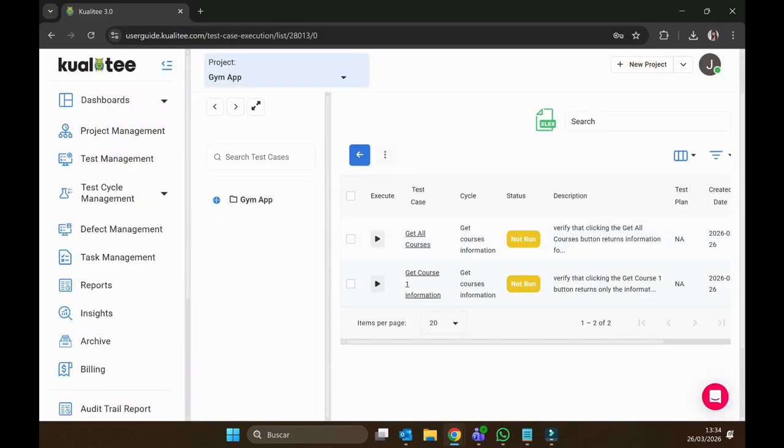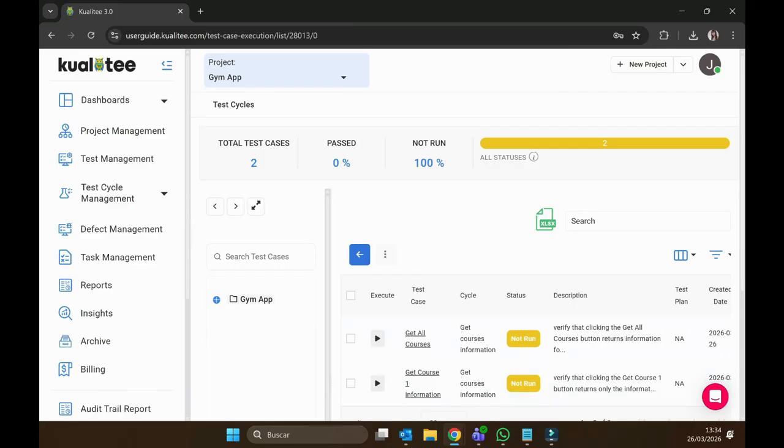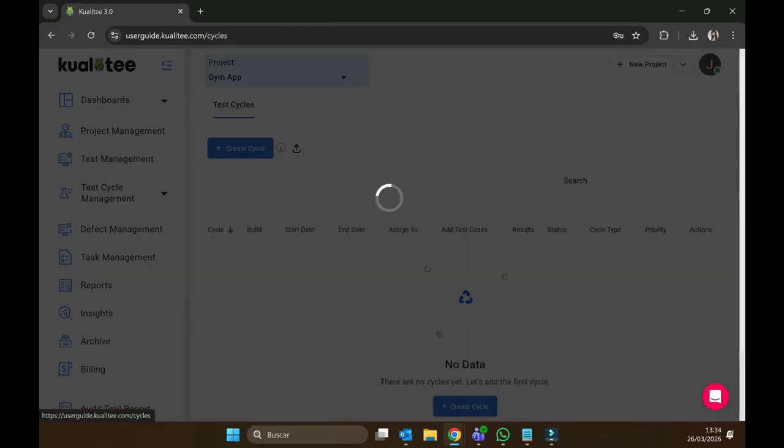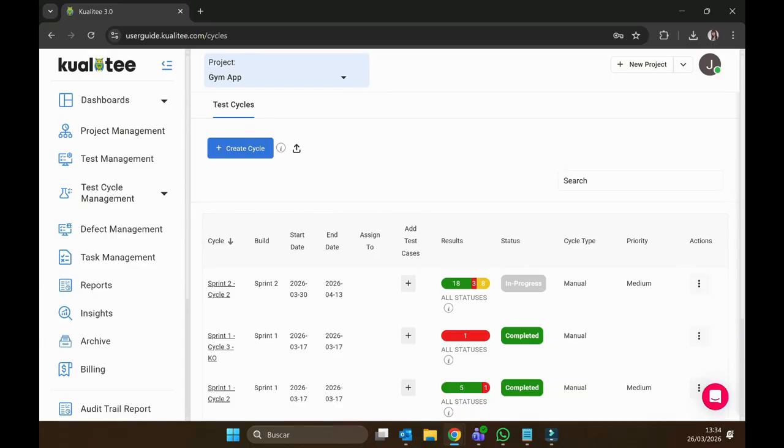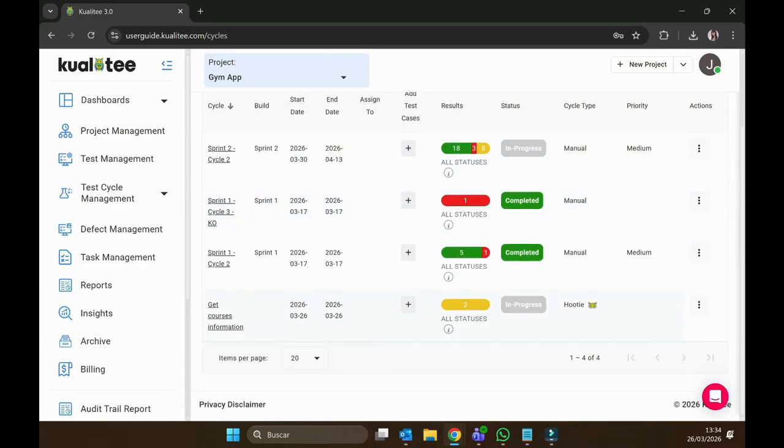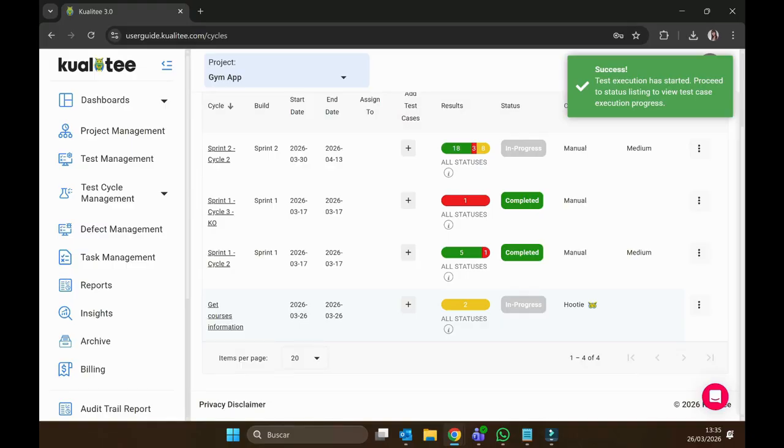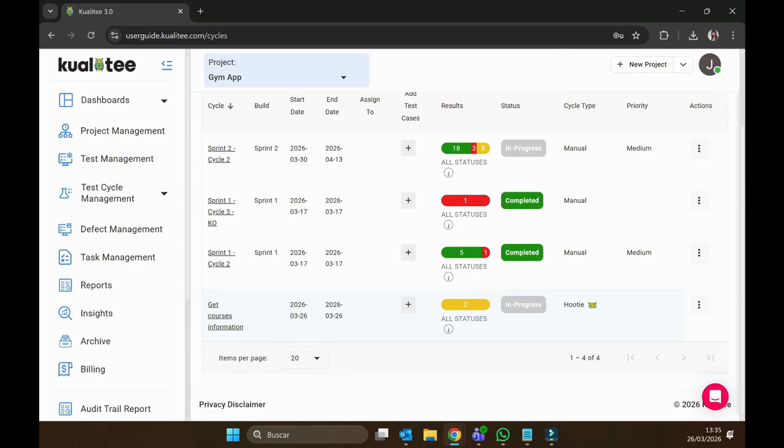Here we have our two test cases, and they are not run yet. So let's go back to this test cycle section. This is our test cycle, and now we can click on Actions and click on Call Hooty. Test execution has started. Hooty will now take over.